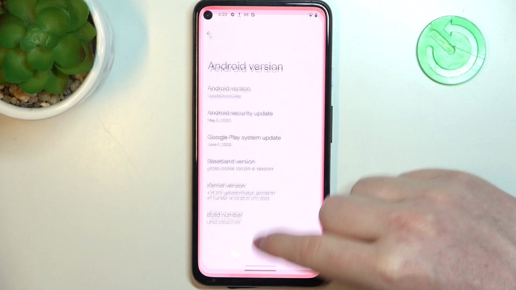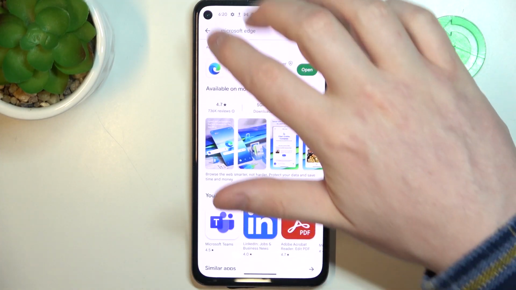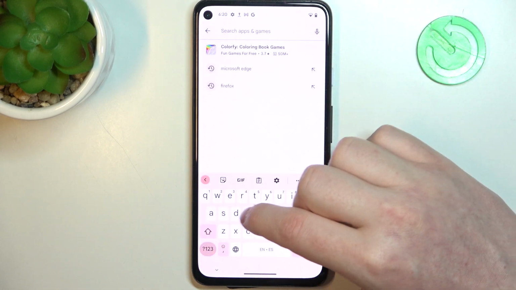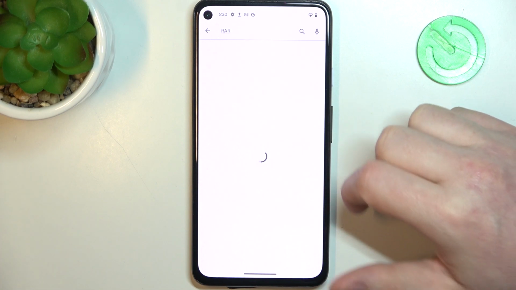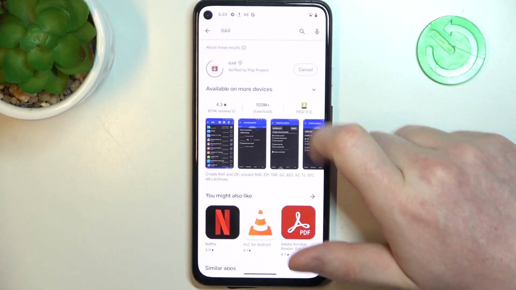And to do this, let's open the Google Play Store. Here at the top, enter RAR. It's RAR. Hit the search button, install this app.